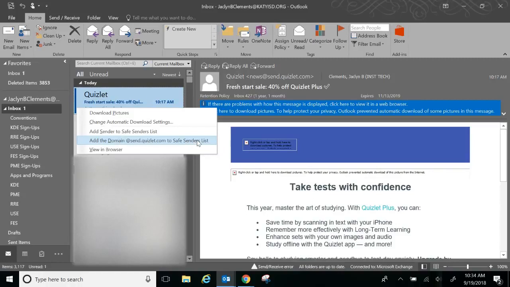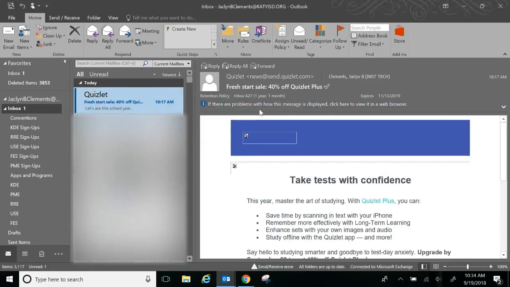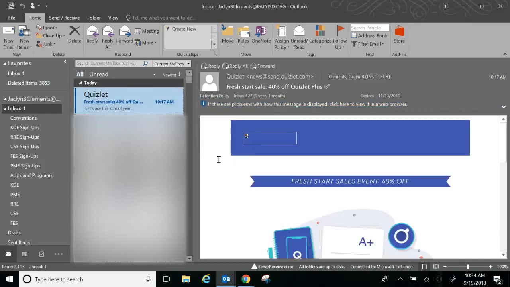Once I click this, anytime Quizlet sends me an email, I'll automatically see the pictures without having to go up here and click that.